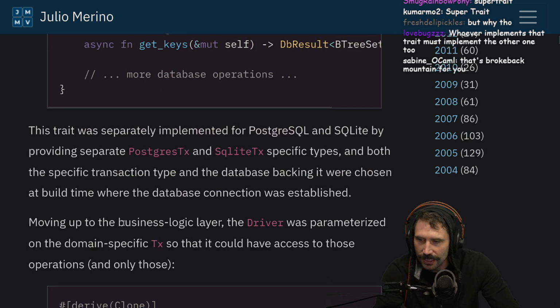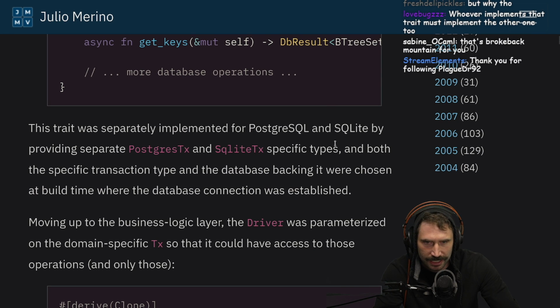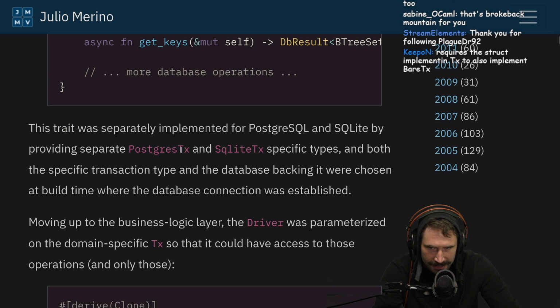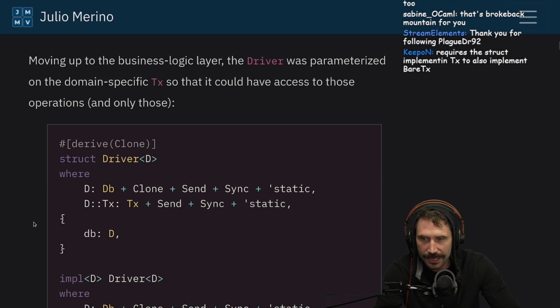Okay. The trait was separately implemented for Postgres, SQLx, and SQLite by providing separate Postgres Tx and SQLite Tx specific types, and both specific transaction types and the database backing it were chosen at build time where the database connection was established. Moving up from the business logic layer, the driver was parameterized on the domain specific Tx transaction so that it could have access to those operations and only those.